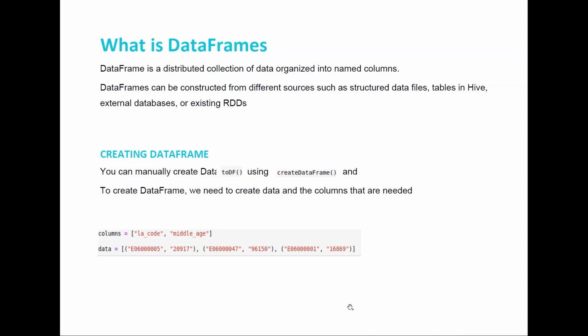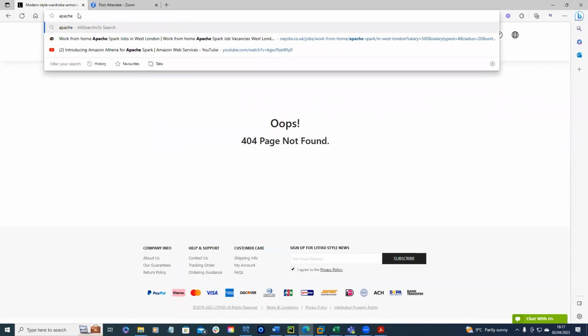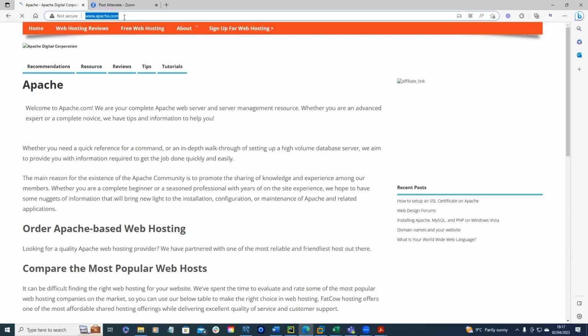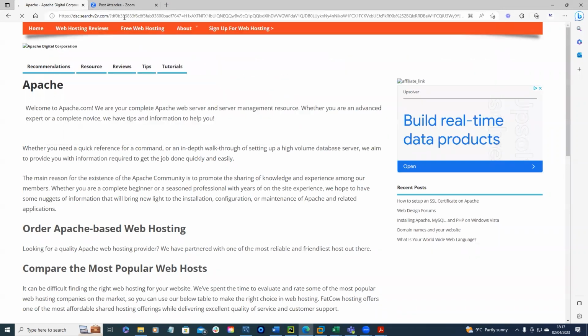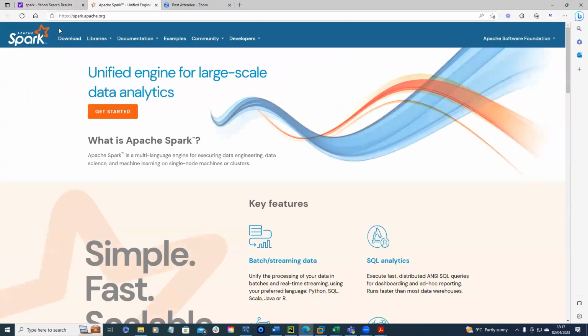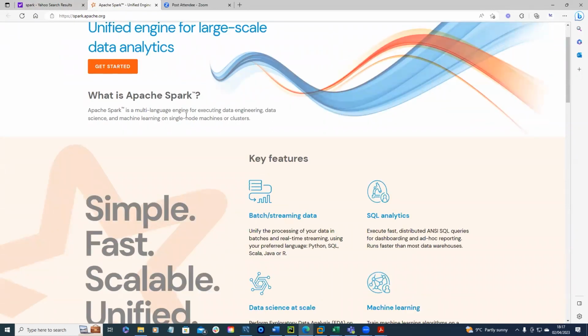I will give you an example. Before we start, let's go to the website of Apache so you see the details of what I'm talking about. When we go further, you will understand better. So you see, Apache Spark is a multi-language engine for executing data engineering, data science, and machine learning on single node machines or clusters. Can you see how it works?